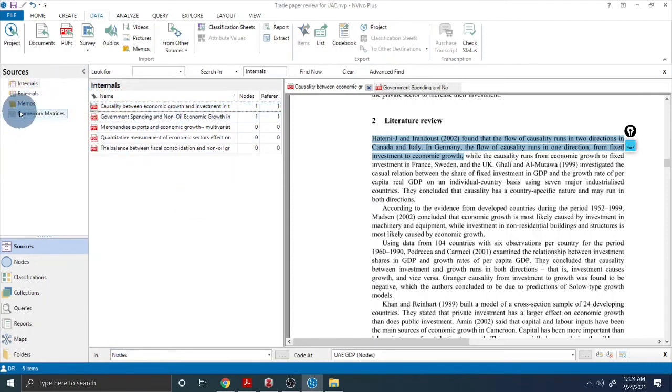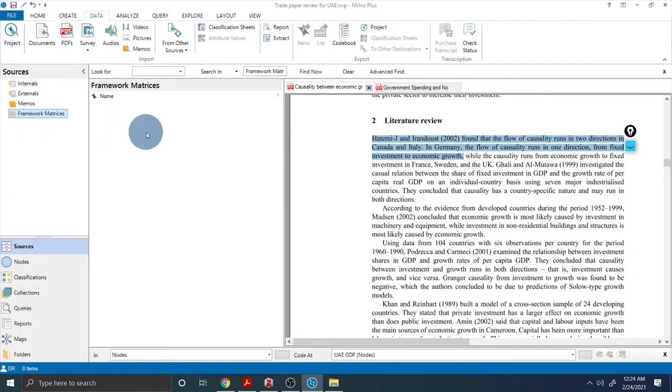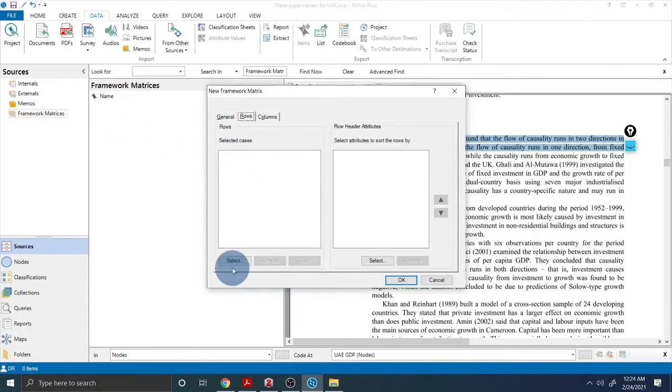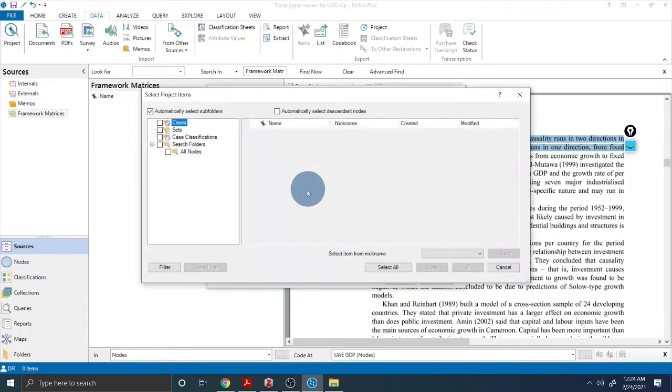Okay, now the framework matrix is something that will allow you to make rows and columns, and by selecting the articles you can make a text comparison of your understanding of your idea. For example, here you can see row, you can select your cases. In this case we did not select anything, but if you wish, you can select from case selections or from the folder or for all the nodes that you want to select, and you can select it here.